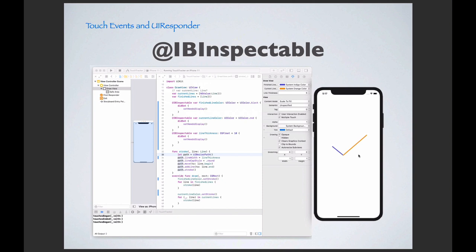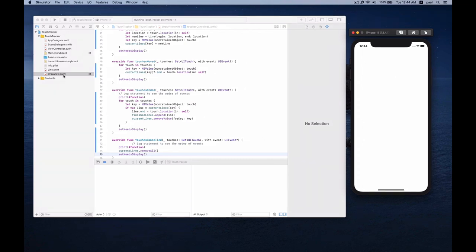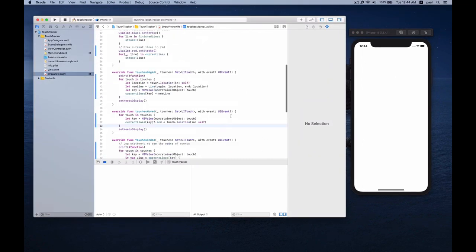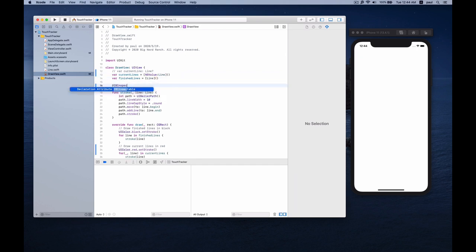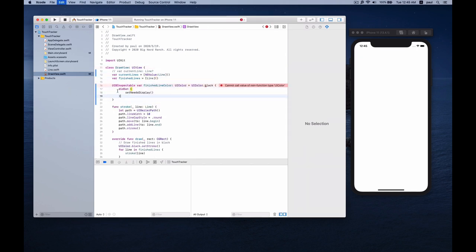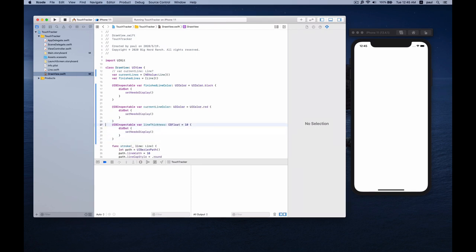Let's add in the ability for the drawView's current line color, finished line color, and line thickness to be customized through Interface Builder. In drawView.swift, declare 3 properties to reference these values. Give them default values and have the view flag itself for redrawing whenever these properties change.